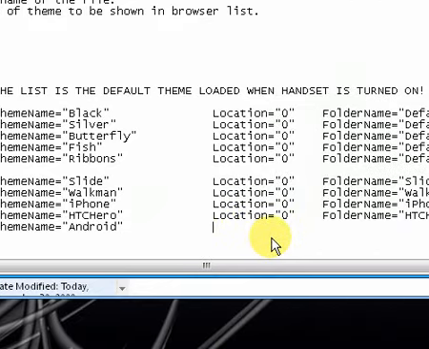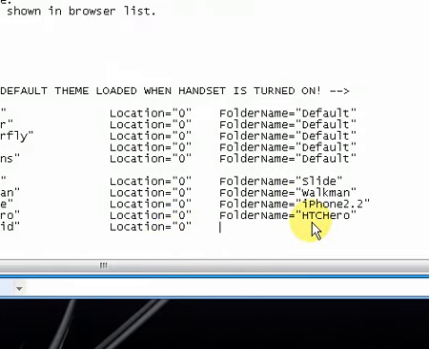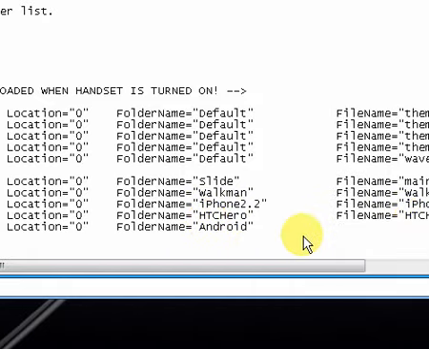Then you want to tab on over twice to location, type in capital L, OCATION, equal sign, quotation mark, 0, quotation mark. Tab over once to folder name, type in folder name, capital FOLDER, capital NAME. Make an equal sign, a quotation mark, type in Android again, capital ANDROID, and close with a quotation mark.